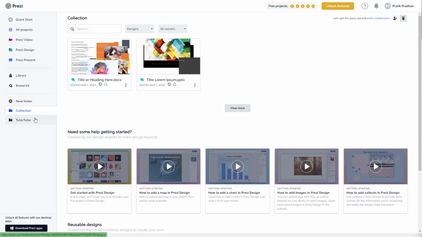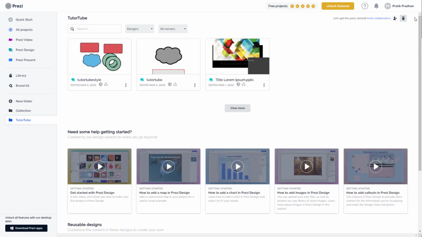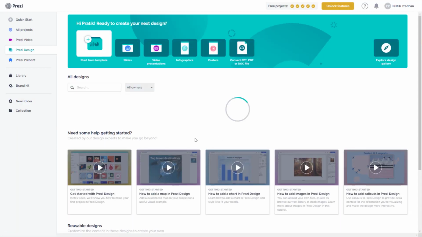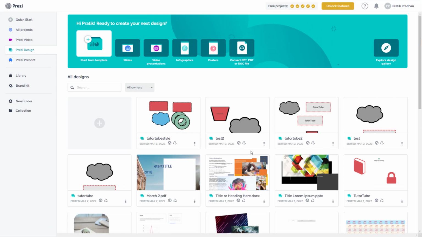If you want to delete the folder, however, while a folder is opened, on the top right hand side, you can see that the dustbin icon is here. And if you were to click on this, it'll ask you whether you want to delete the folder, meaning it will no longer appear in the folder list. So you can click on Delete and the folder will be deleted. However, the files will not be deleted, even if they were in the folder, because it just acts as a collection point for the different files that you have.